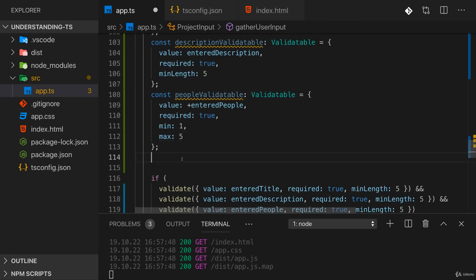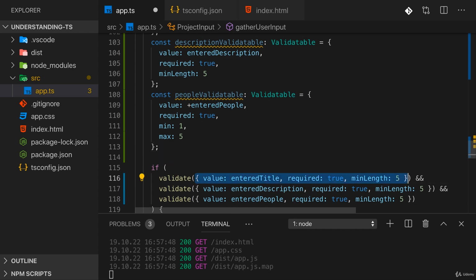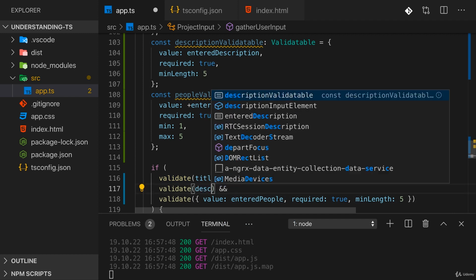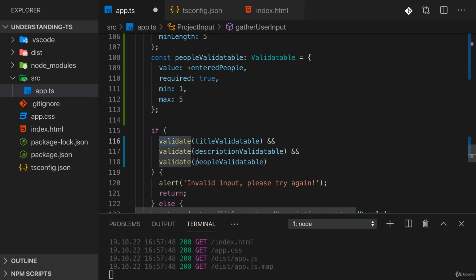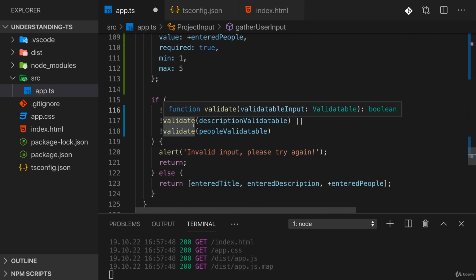Now we have these 3 validatable objects, and now to the validate function, we pass our titleValidatable. To the second function call, I pass the descriptionValidatable, and to the third function call, I pass peopleValidatable. And now validate should return true if they're all valid and false otherwise. So now I want to check if at least one of them fails by adding an exclamation mark in front of it to check if this is false, or this is false, or this is false. And if at least one of the validate function calls returns false, we'll make it in there and show the alert.